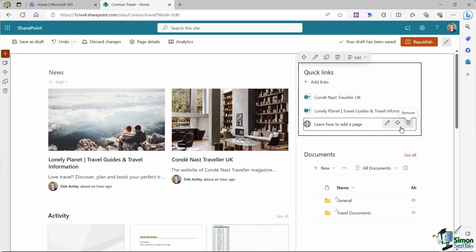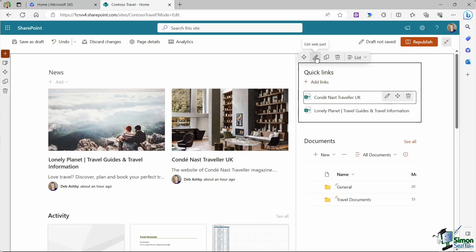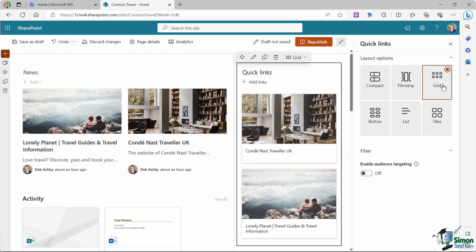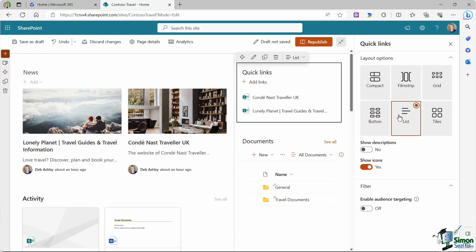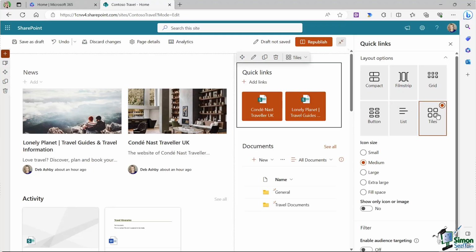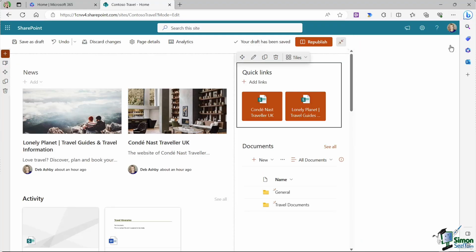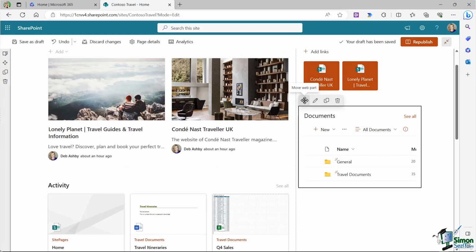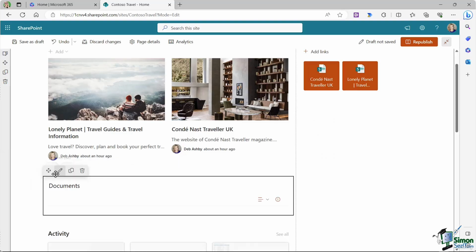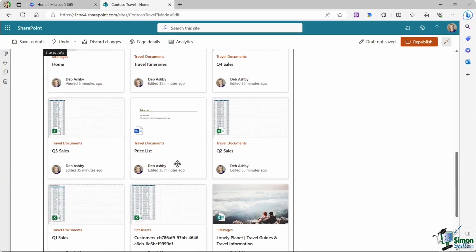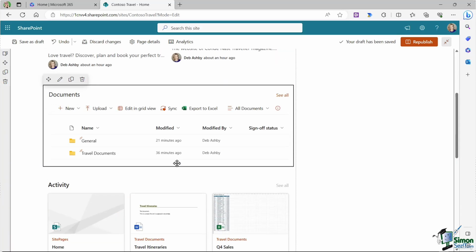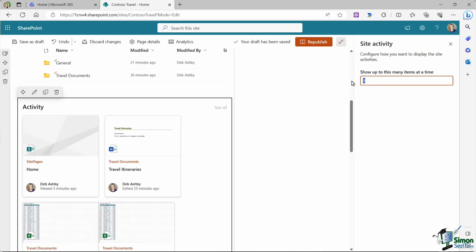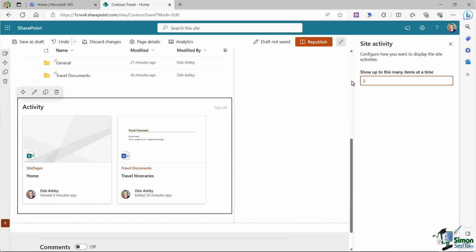Let's remove these two. And then once again, if we edit the quick part, we can change the way that this looks. So how do I want this to display? Well, I actually like that. Let's go with tiles and click on close. I could rearrange some of these quick parts. So maybe I want to move the document library so that it's underneath the news area, like so. And maybe I want to customize how many documents I'm seeing in this activity section. So I'm going to edit this web part, and we're going to say just show 2 documents.